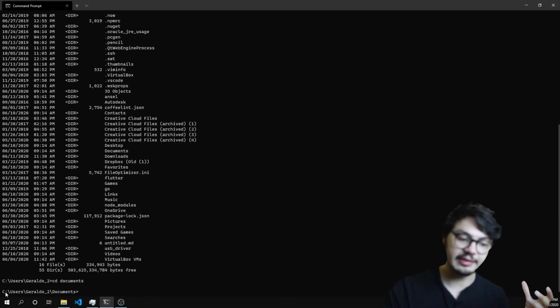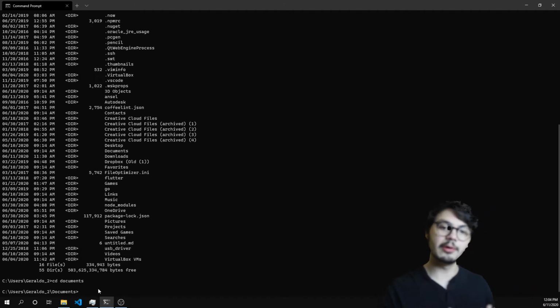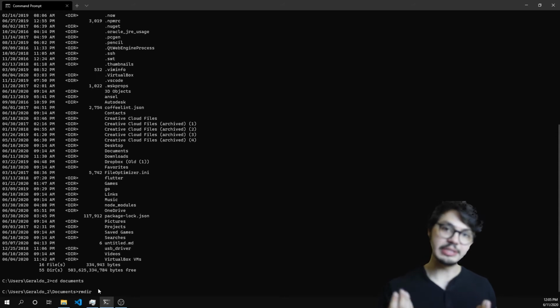And now we've extended it further from C user Feraldo to C user Feraldo documents. This will be your primary way of going around and essentially moving into files or folders. Now, if we wanted to, we could also remove a directory. And though I won't be removing any of my directories here, the command to do so would be rmdir.